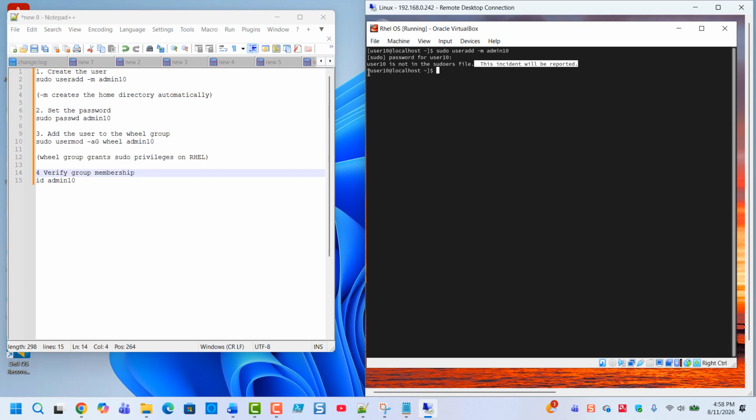Pay attention. We have user10 at localhost. User10 is the name of the user, localhost the name of the server. User10 is a regular user, not an administrative user. So we need to fix it. How do we fix it? We go to the administrative user.